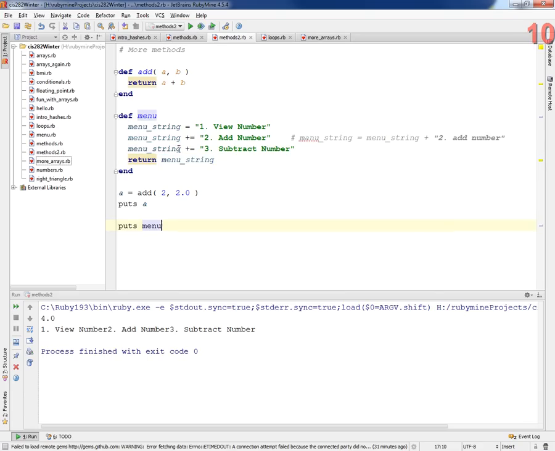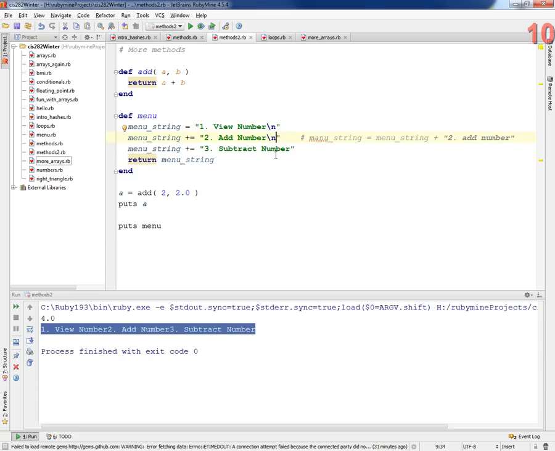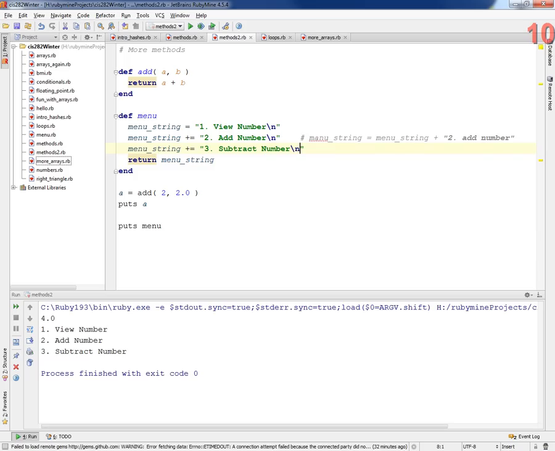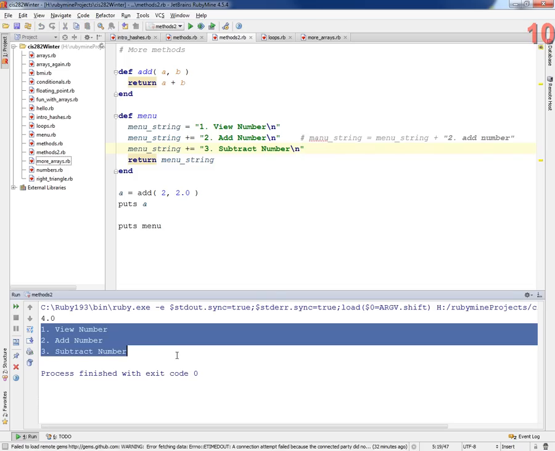So any questions on what that's doing? All right, how do I make that look nice so that I could print it to the screen? Add a carriage return where? Okay, and how do I add a carriage return? \n, very good. So if I put a \n at the end of my string and run it again, I got a nice little menu. Look at that. Is that cool?